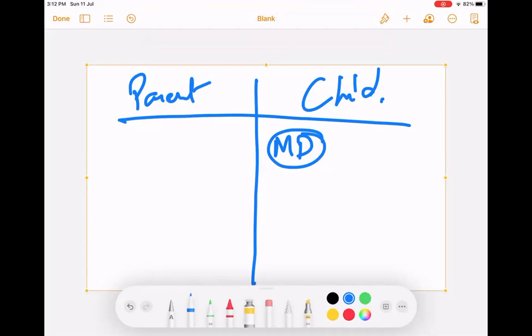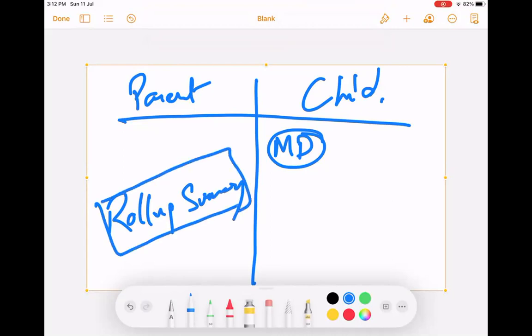So when you have a master detail relationship created, then on the parent side, you can create a field called roll up summary. This is a type of field which is only available if you have a master detail child. In some standard objects it is available out of the box, but in a custom object, you have to have a master detail child, otherwise you will not be able to create it.